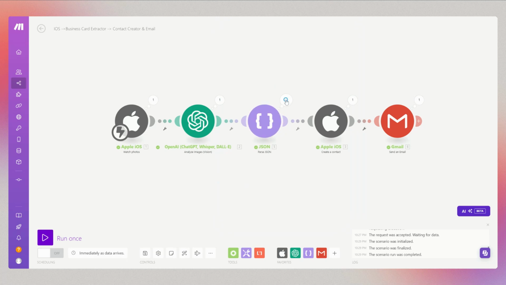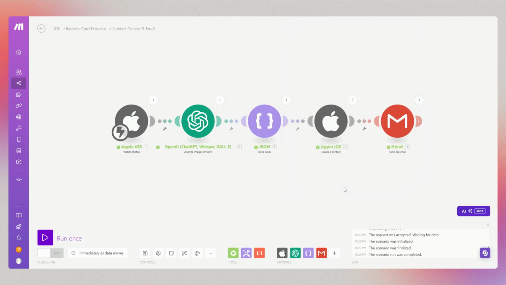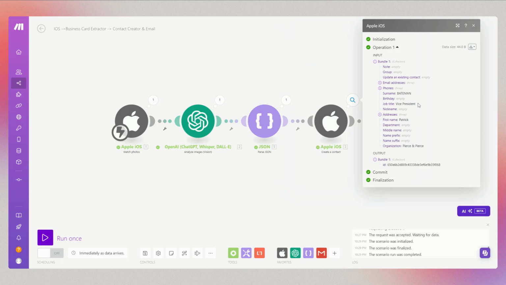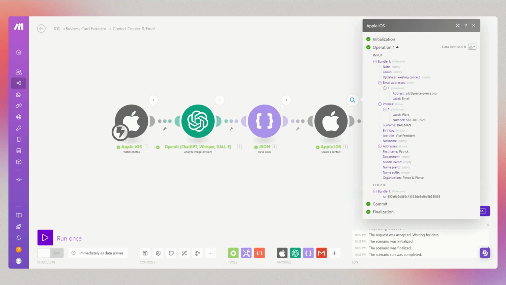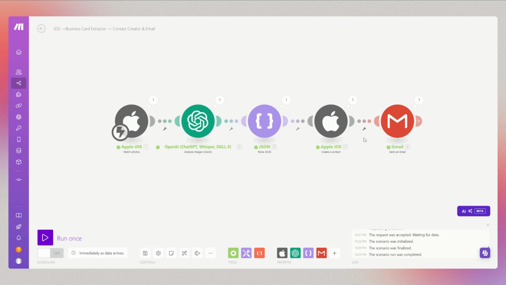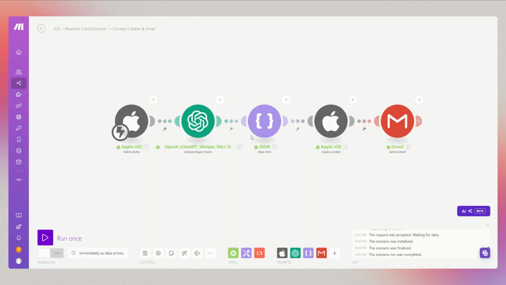Next, our JSON parser has parsed the JSON string into a bundle of items that can be mapped onto our next modules. A contact was created using the correct surname, job title, first name, the correct email address, and phone number. As this is not a real person, I sent the email to myself. As you can see here, it used the first name and added it to our template and sent me the email.